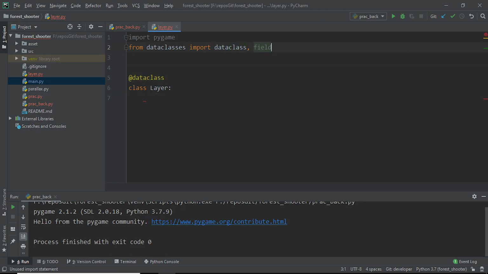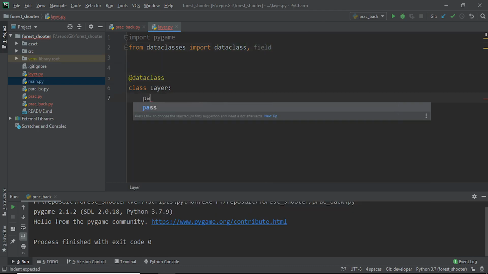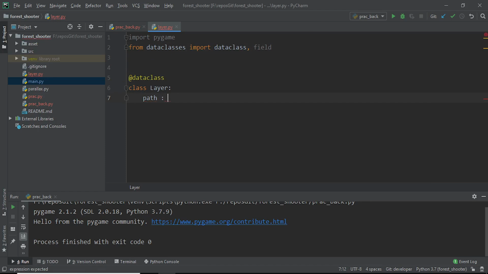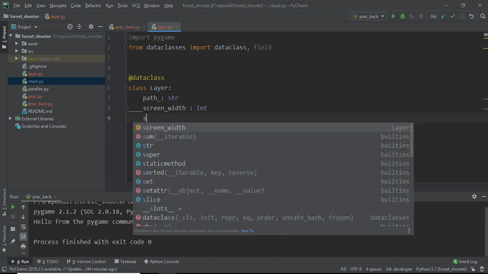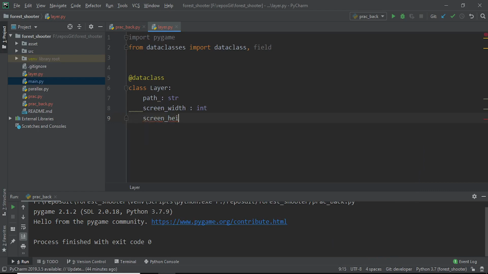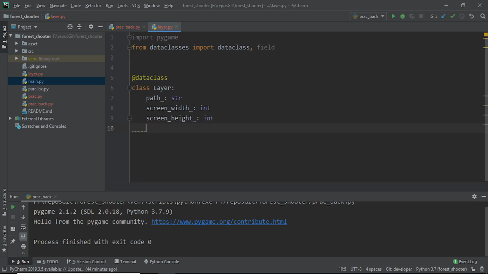I will also import the field module, and the things which we need are the path. This is the path to the image which we will be using for the layer, and it should be of type string. Then we should pass over the screen width, that should be of integer type. Then screen height, that should be integer type. And the start position, which should be an integer type, and I will initialize it to 0.